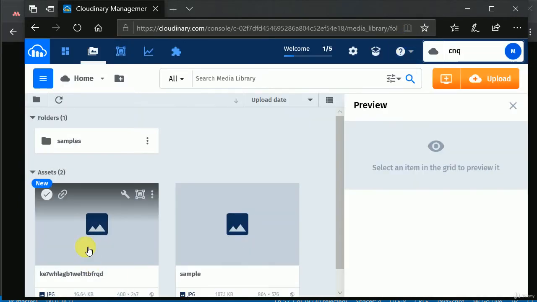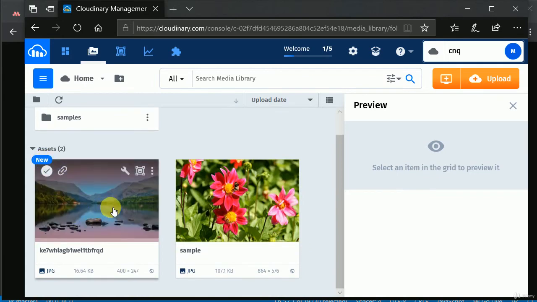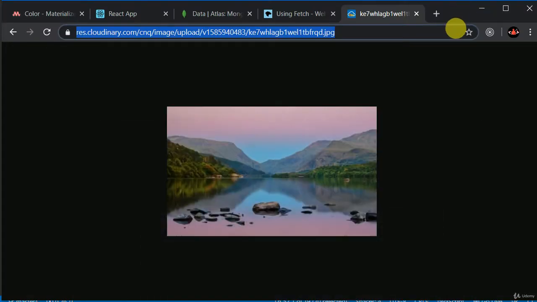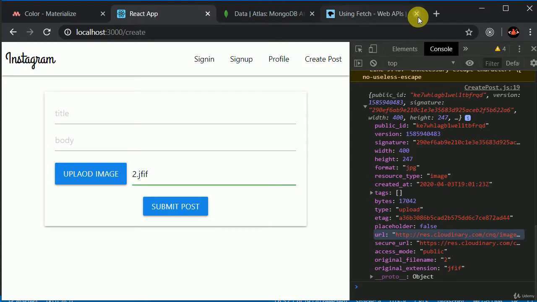Yeah, this is the image. You can see this new one, the one we just posted. This is amazing, isn't it? So we have this URL, and there is also a secure URL that has HTTPS, and the other has HTTP. You can use any one of them.